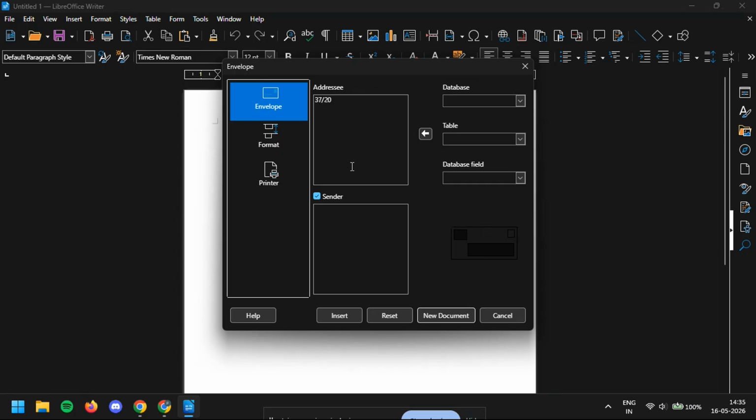Next, take a look at the envelope size options. If you need a specific format, choose the correct envelope size from the available settings. This is especially important if you're printing for standard mailing envelopes or special business stationery. Picking the right size ensures the layout will line up properly when printed.